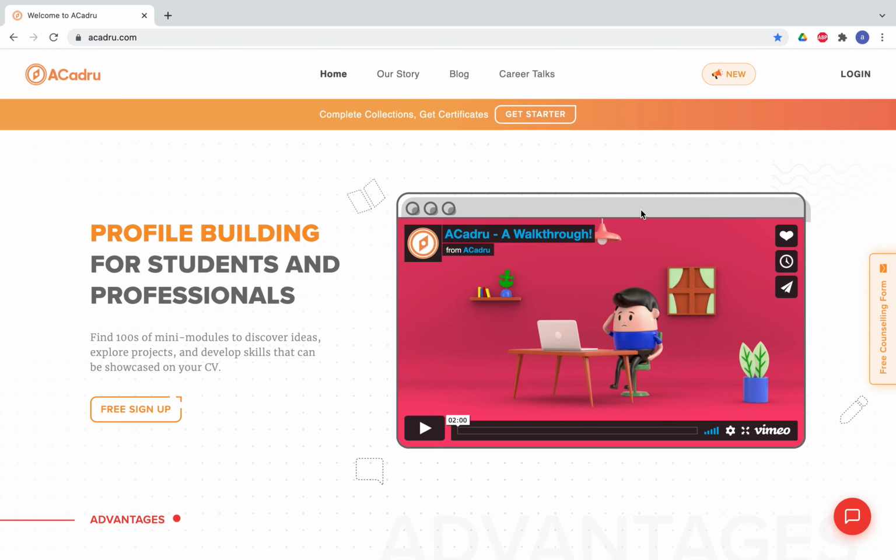You click login and you enter. Here you need to give your details. You have to give your email ID, password. You have to check this box and you log in. Once you log in, you enter the platform.